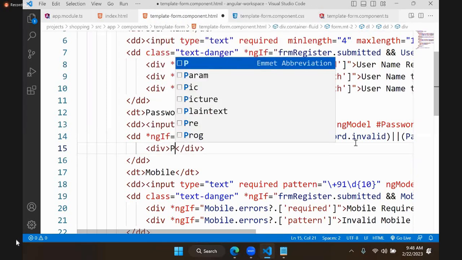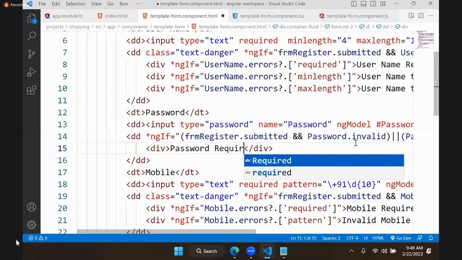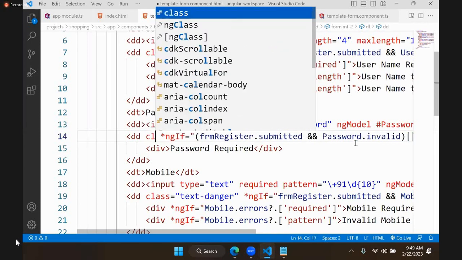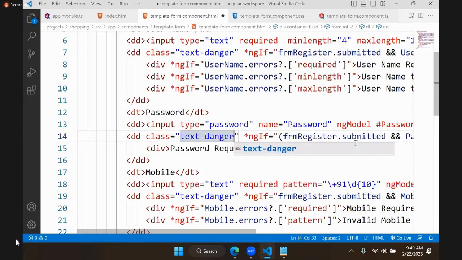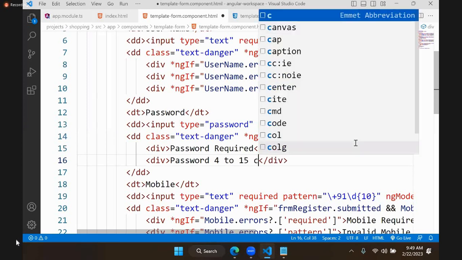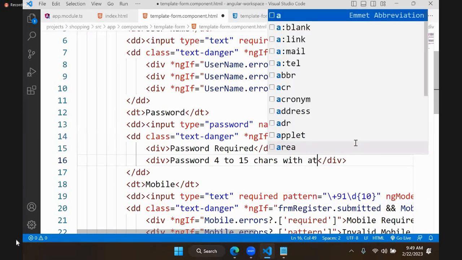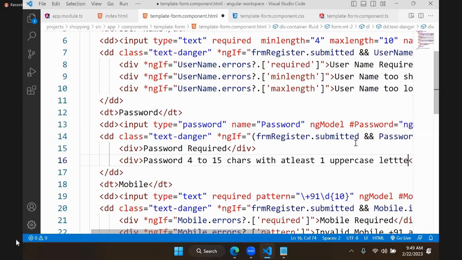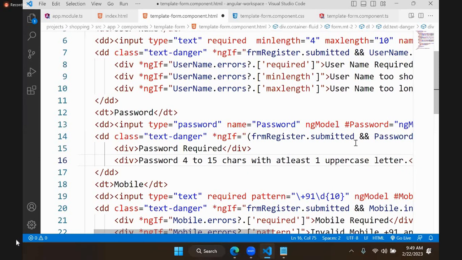Here you will have two errors. What are those errors? One is password required. Another one we will put here with class text-danger. So this is password required. Another one: I will define the password as 4 to 15 characters, with at least one uppercase letter. This is the detailed message we are displaying.